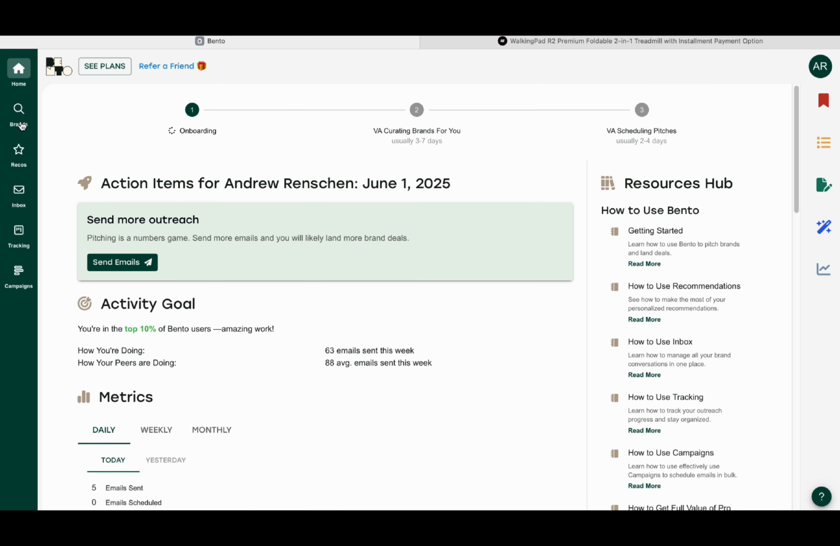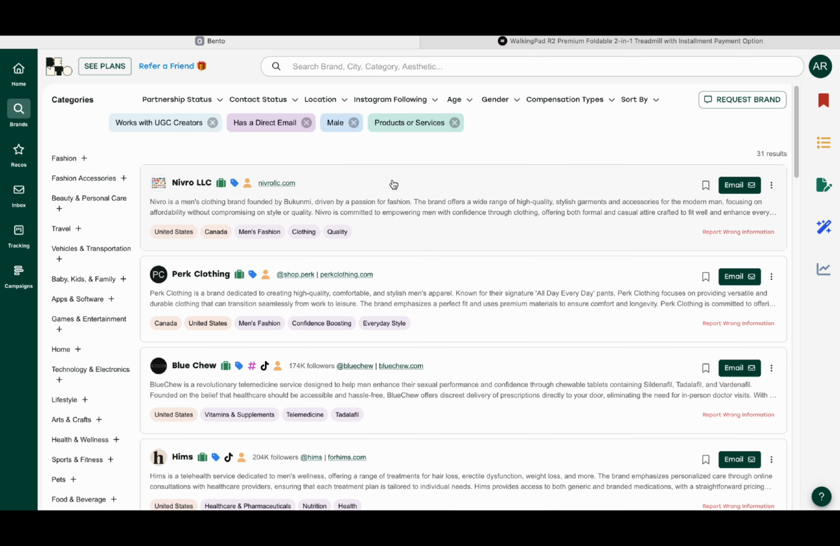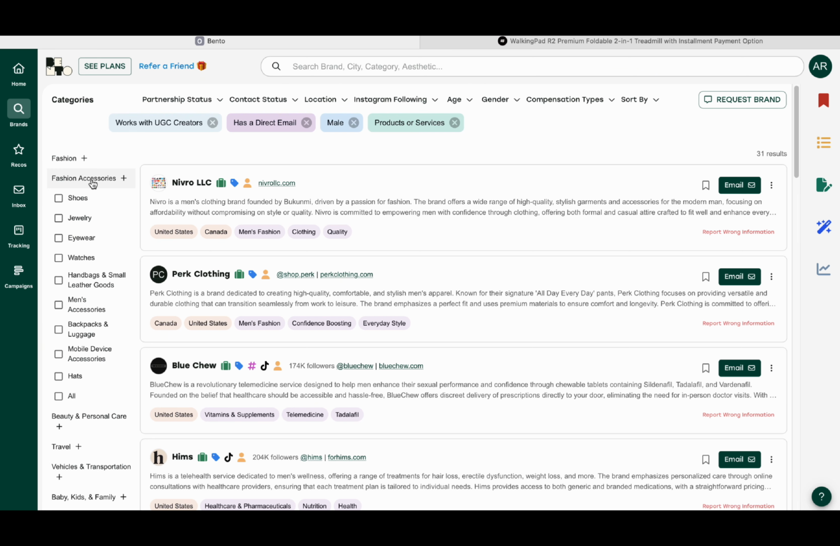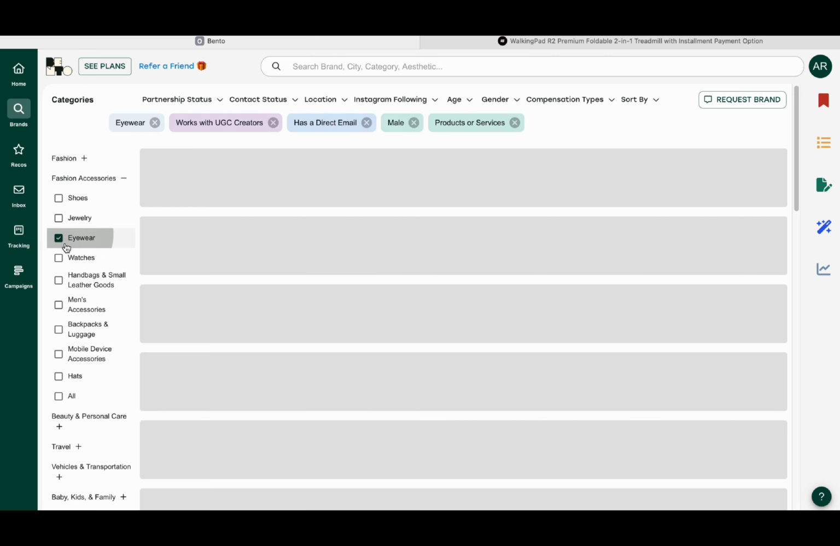So that is kind of the main walkthrough items I wanted to go through. Again, if you go back to this brand search list, you also can look by type, fashion accessories, whatever. Choose the box you want to look for and it'll update.